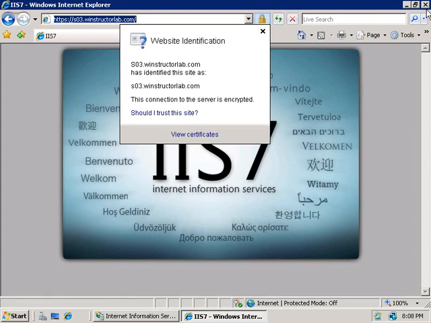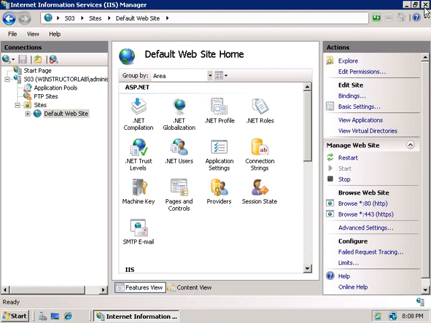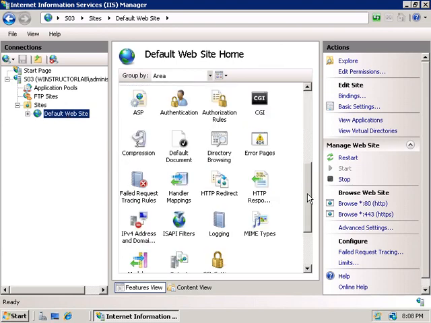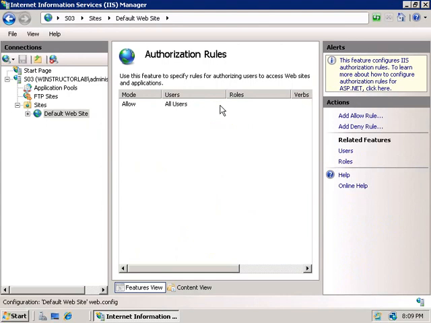Now the next feature of IIS I want to cover is URL authorization, which we can use to grant or deny access to users based on the URL they want to access. So we'll select our default website here, and we'll scroll down a bit, and we'll double click on authorization rules, and currently we do have one default rule, and that's to allow all users access to our site. But in the actions pane we can create new rules, either allow or deny rules.